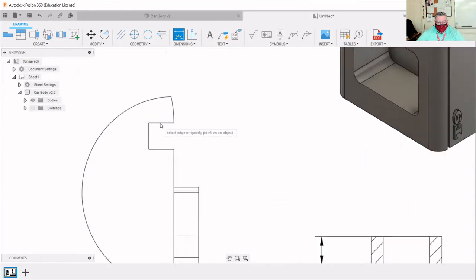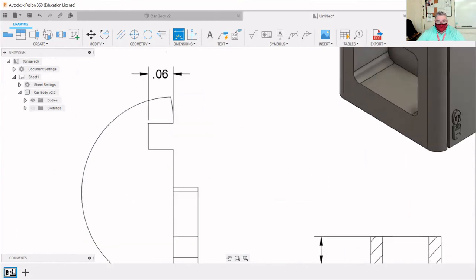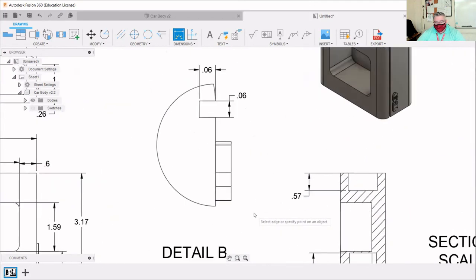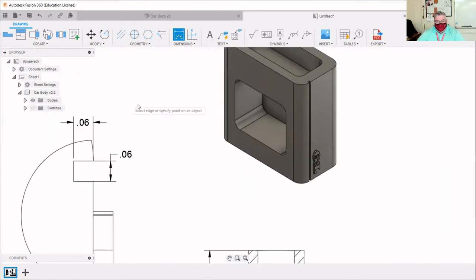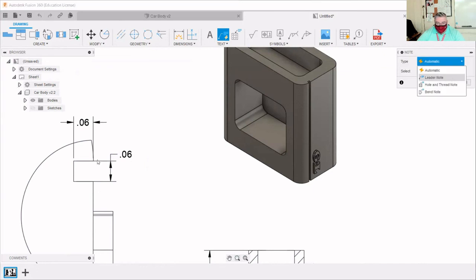So I'm going to grab the dimension from here to here. I'm going to grab the dimension, the height dimension. I'm going to make a note. So I'm going to put a text box here with an arrow. Leader note.